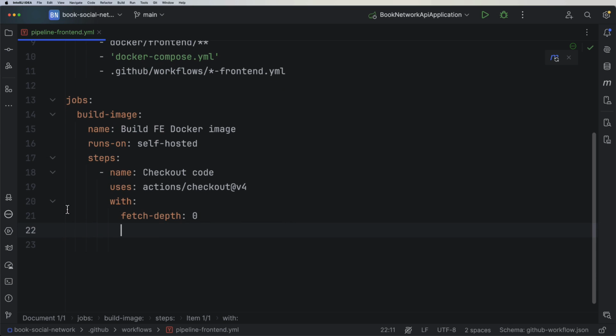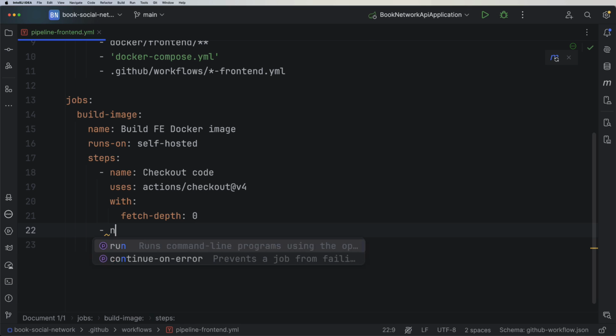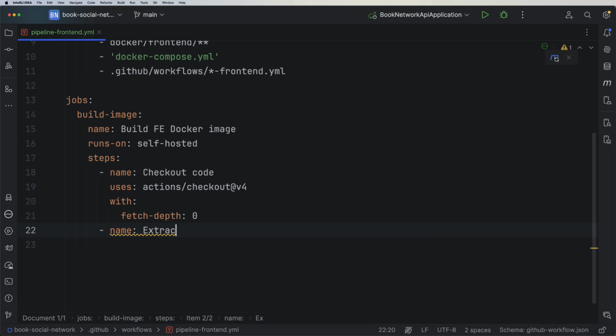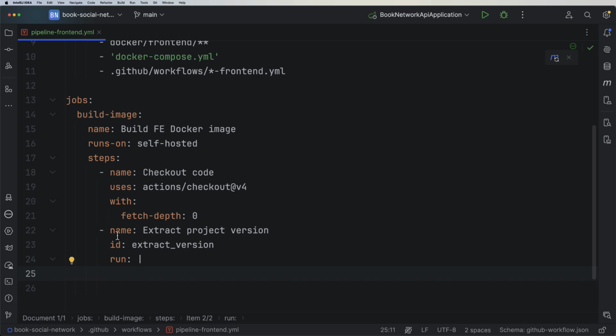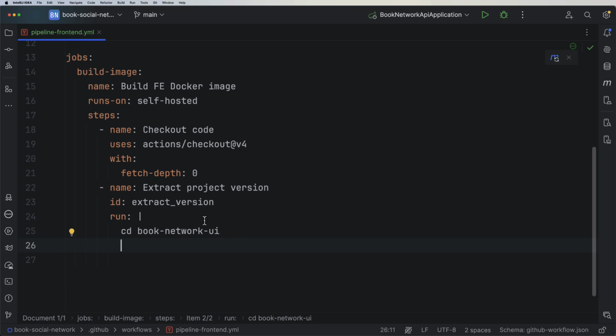After that, what we need to do is to extract the project version. So now name and then extract project version. I will give it an ID as always, and I will call it extract-version as we did before. Now we need to run the following command. So I will use a pipe since I need to navigate inside my book-network-ui. And now the command that I want to do is echo in the same way.